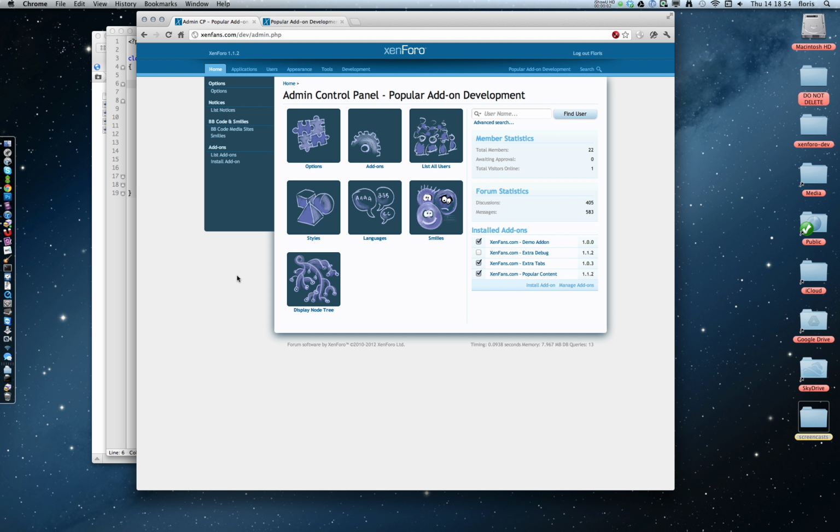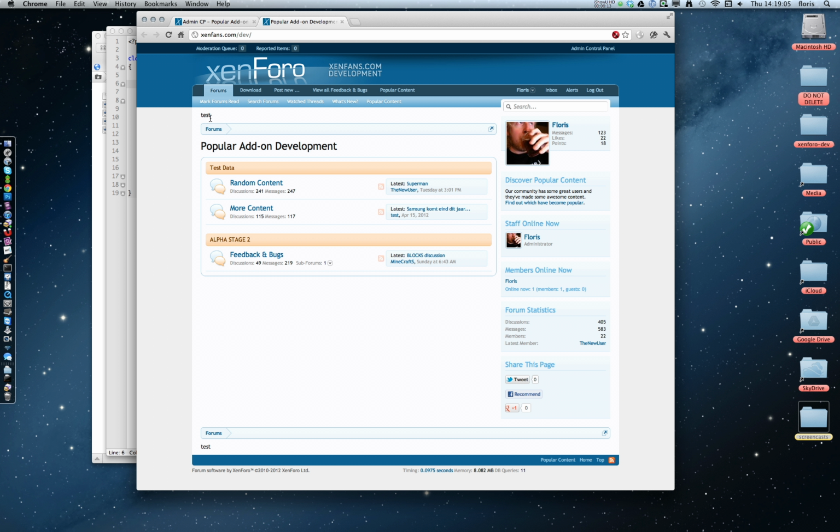Hello, I'm Floris from XenFans, and in this screencast about how to create your own add-on for XenForo, I want to walk through how to create an option so we can switch between the top and the bottom one.